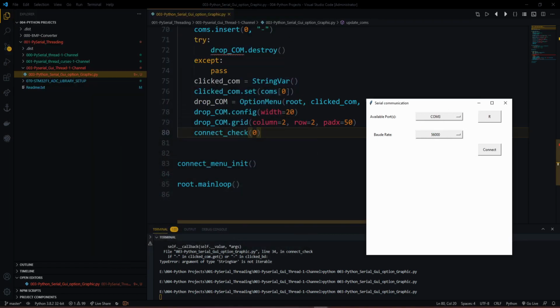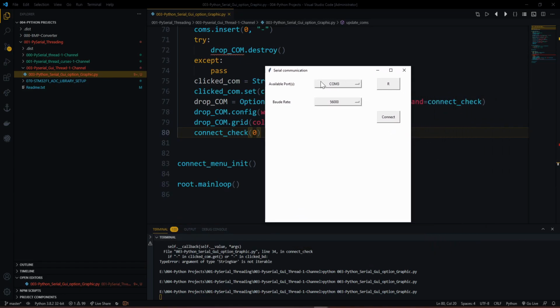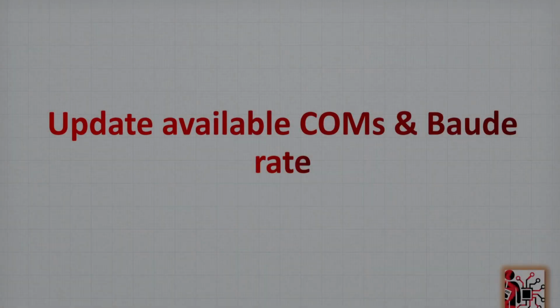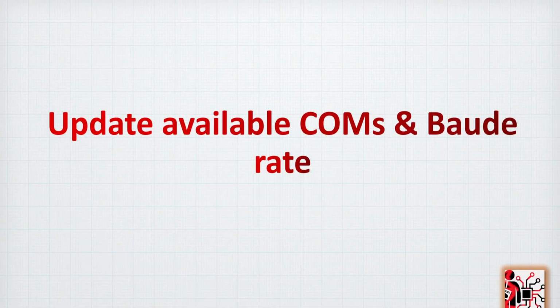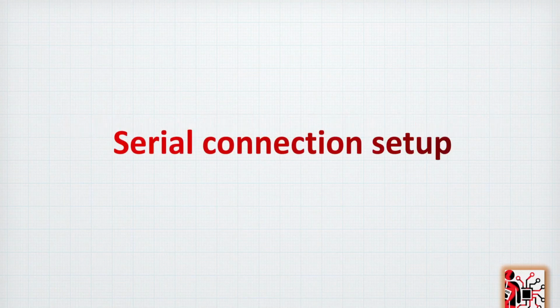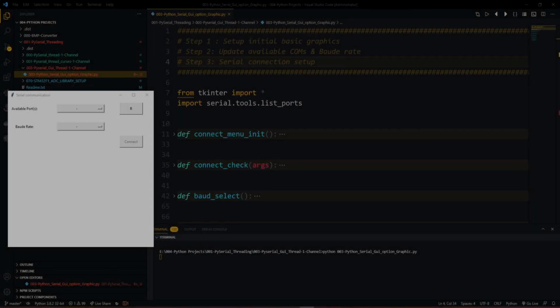Now we could create a user interface that dynamically selects the COM, so you don't have to type it within the code; the program will find it, and you can also select the baud rate. So we are really ready to go to the next step. By completing the update of available COMs and baud and putting a little bit of logic for the connection button, we can now take a look at how to have the serial connection set up.